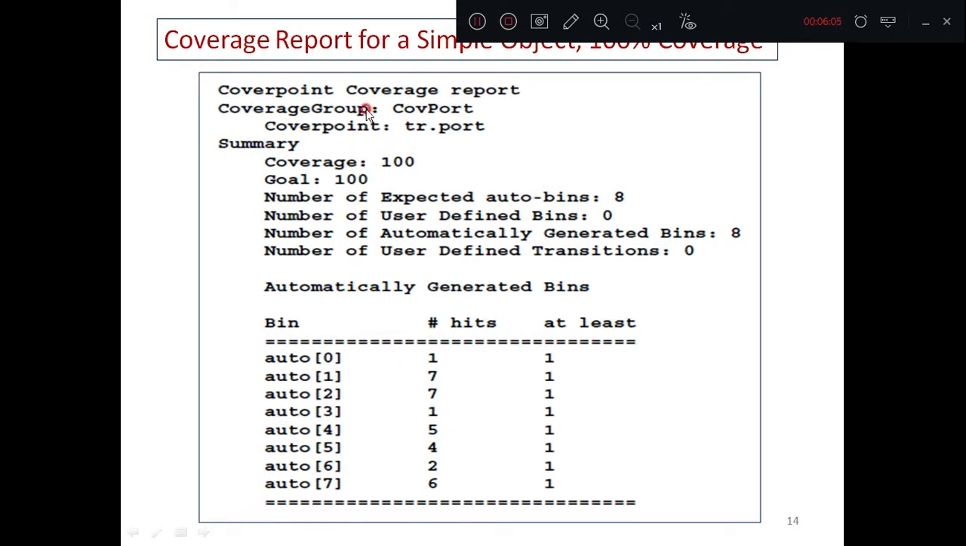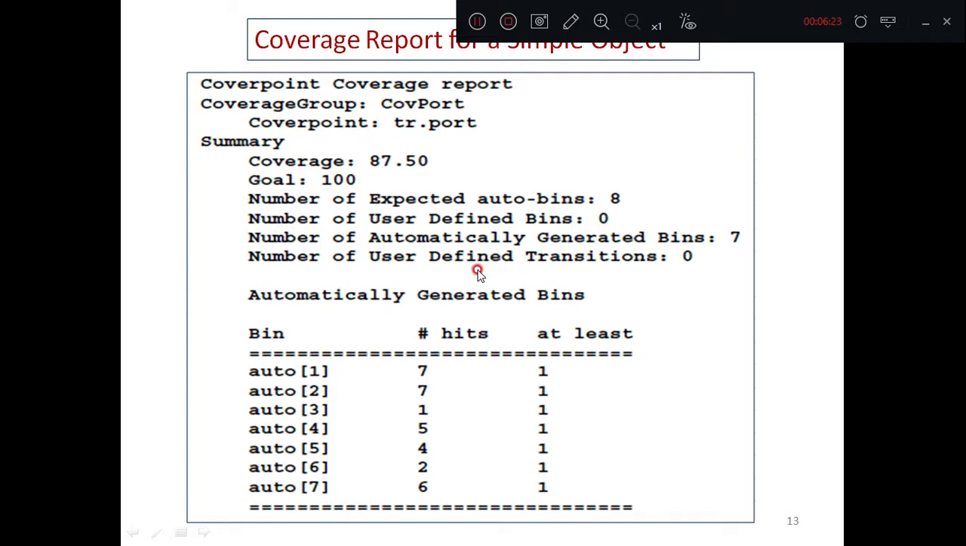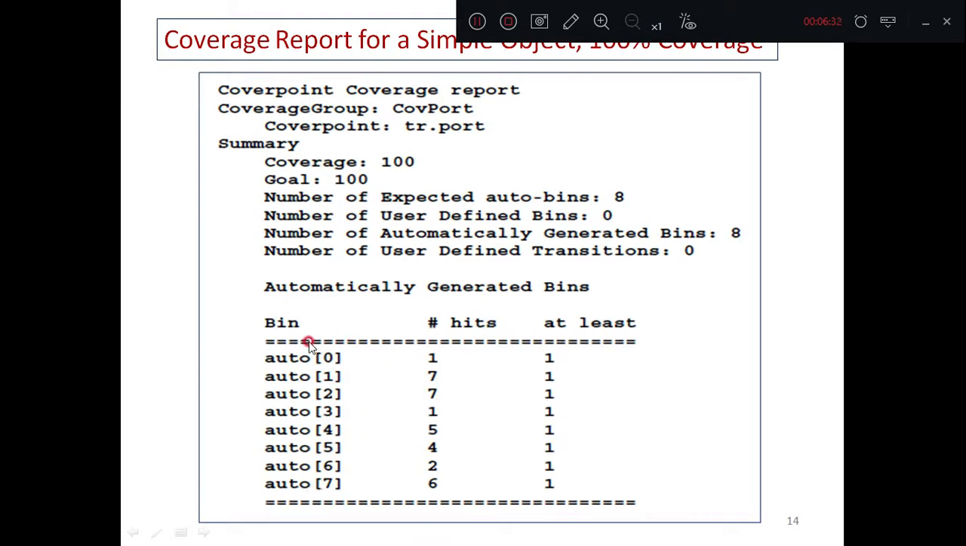Here the coverage report and the cover group are the same, and the same program is simulated again. Here the coverage obtained is 100 and the goal required is also 100. The number of expected auto bins is 8, and how many automatically generated bins? Generated bins are 8. Whereas in the previous coverage report, the number of automatically generated bins was only 7, because 0 was not covered and only 1 to 7 were covered. Here all 8 bins are covered. Therefore, we get the bins from 0 to 7, and when all the bins are covered, we get the coverage of 100%.